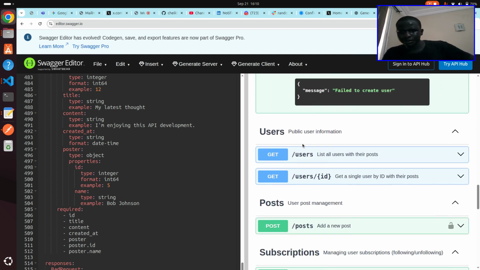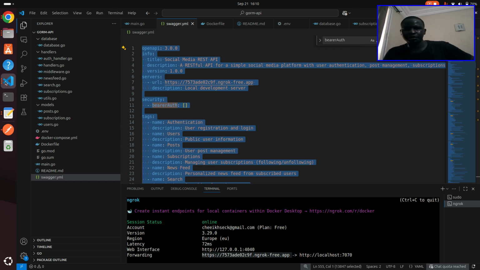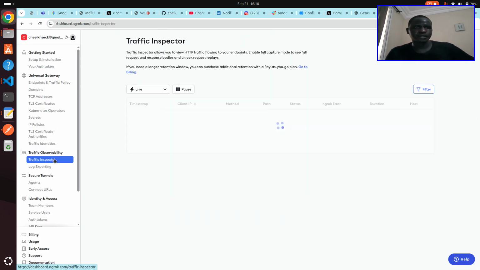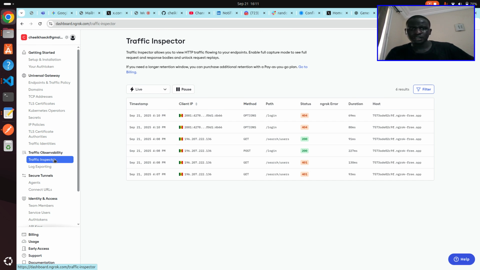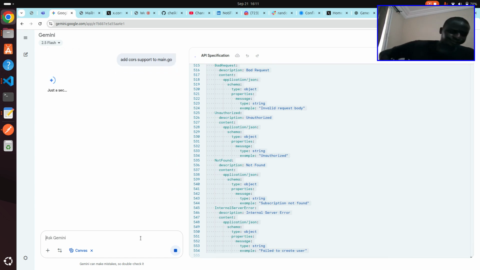It's not correct. I should be able to get a token here. Let's check in ngrok and go to the traffic inspector. Huh. So there's no CORS support, and that's why we're getting this error. So we'll need to update our main function again, so add CORS support to main.go. And that's why the request is failing.